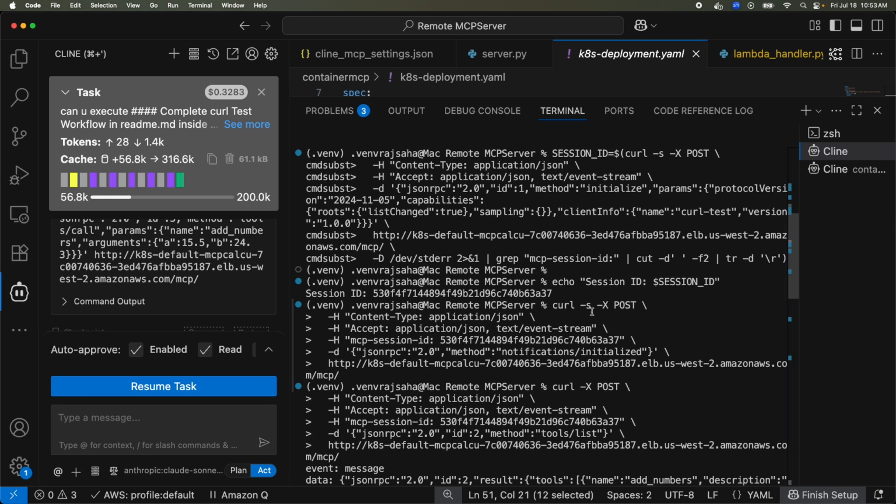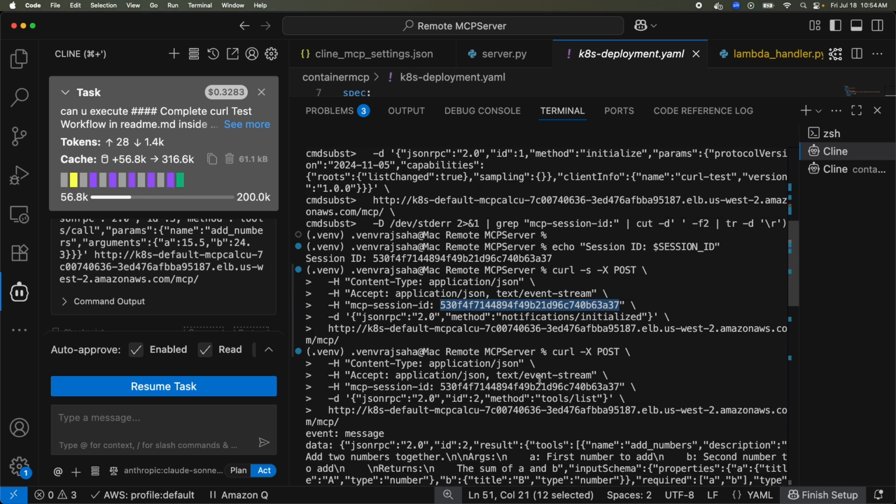So first, remember, for streamable HTTP, I need to get the session ID, right? So what I'm doing is simply curl, and then that endpoint, and the method is initialize, and this should give me the session ID. So I'm just echoing the session ID, and after I have the session ID, all the communication needs to use this session ID. So then I'm going to initialize the connection using the session ID. You could see the session ID here, and then the actual processing starts.